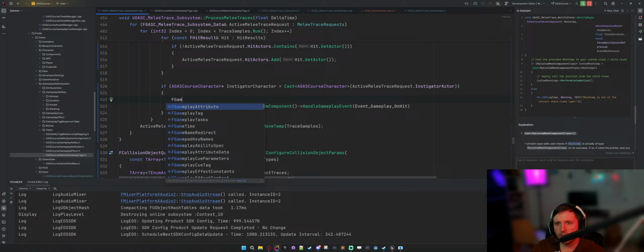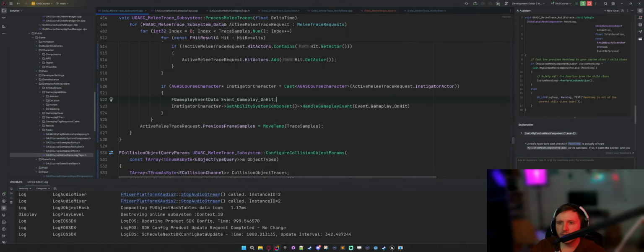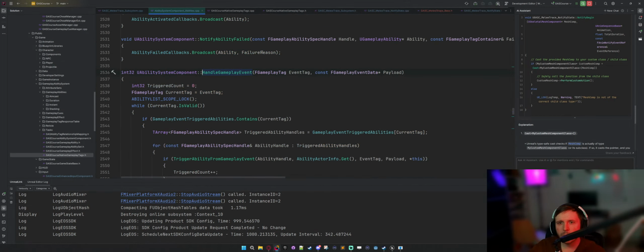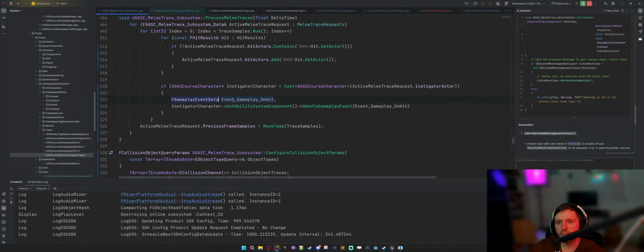So F gameplay event data? Is it event data? Yes. So something like that.